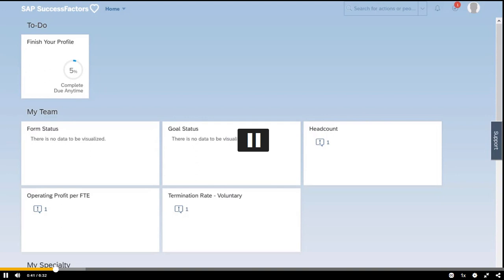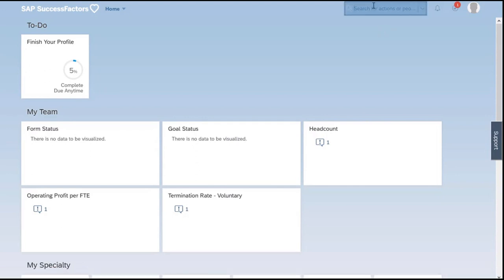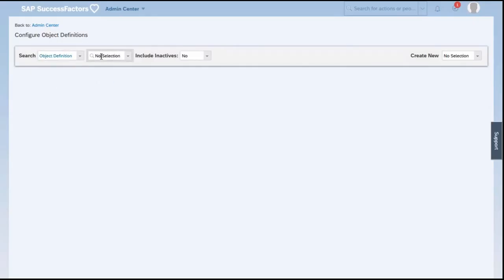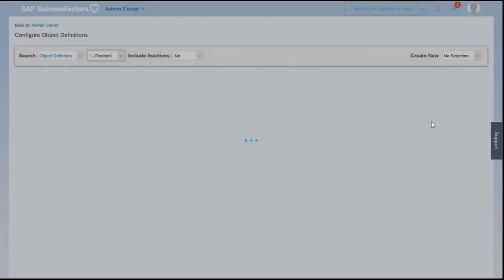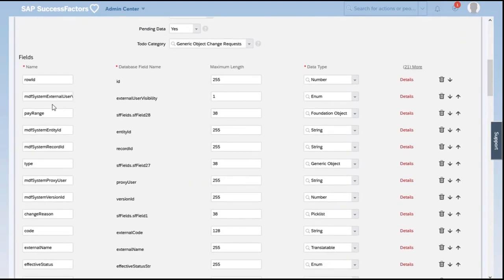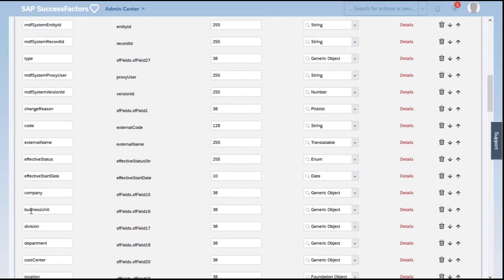We are now in the application. Let's have a look at configure object definition from the action search. I will search for object definition and I will select position from the list. I will click take action, make correction, and in the list, I can see many fields, including the one for business unit. So I can see that this field is connected to a generic object, and generic object is just another name for MDF object. That's exactly the same thing.